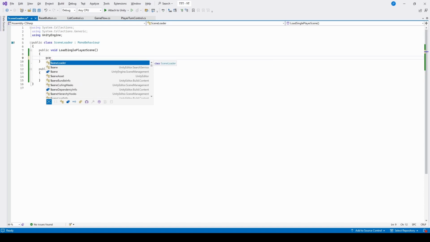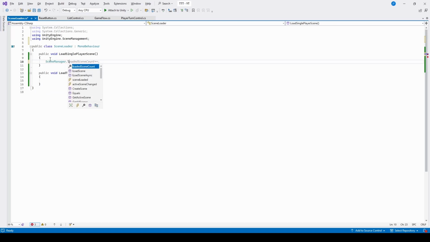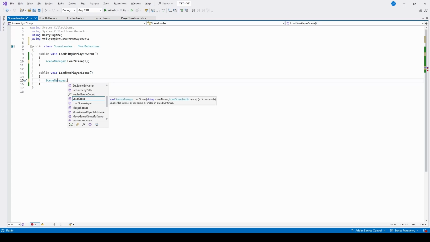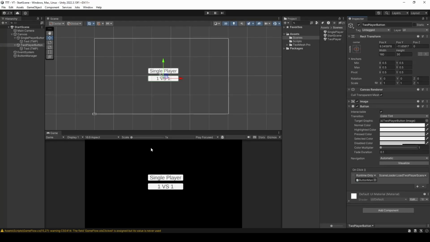So we're going to go into scene manager and we'll do .LoadScene, similar to what we did on the other script. This time though, we're going to enter in a number. So this is going to correspond to the numbers that we just set up there. Our single player scene was number 1, and we're going to do the same thing here, except this time we are going to load number 2. And so now we can go ahead and test that out as well.